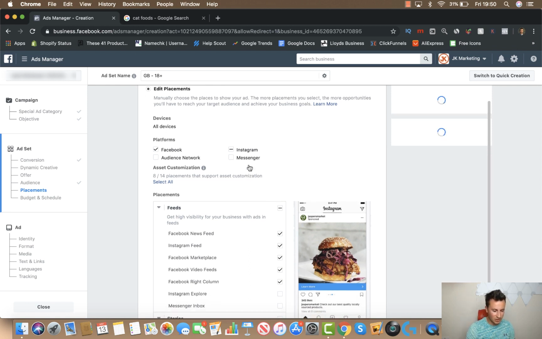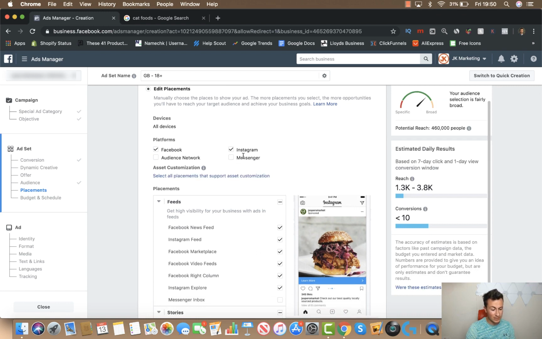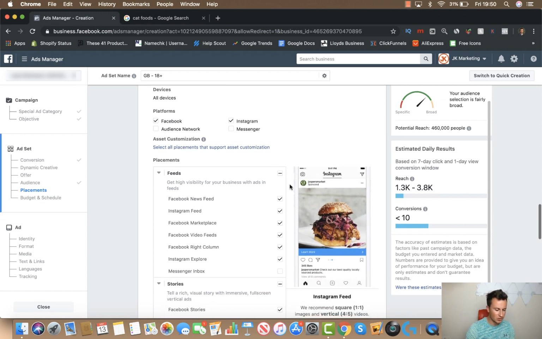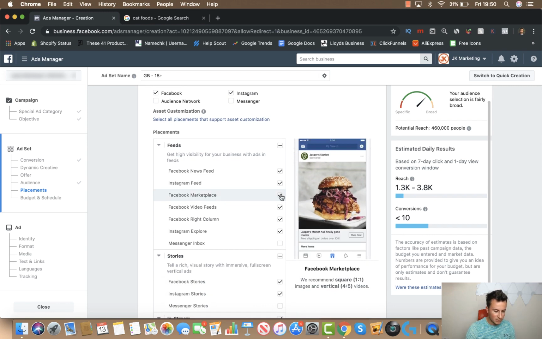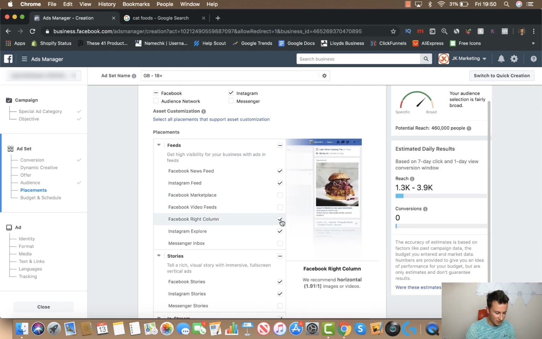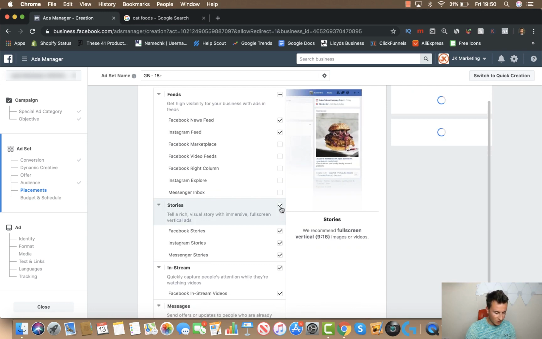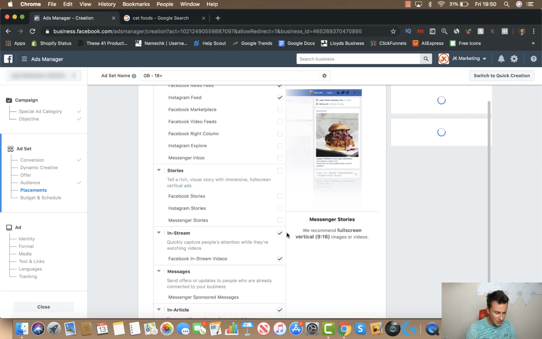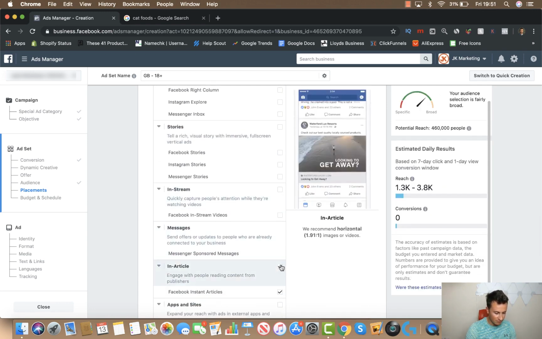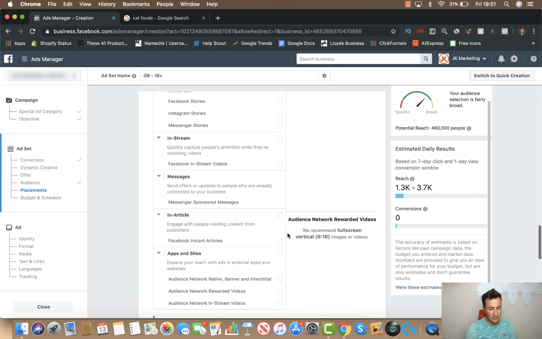I'm going to get rid of Messenger, and I'm going to tick that so it selects it, but then I'm only going to choose the actual news feed itself. So I'm going to get rid of marketplace, get rid of video feeds, get rid of the right column. Right column works really well for retargeting ads, by the way. And I'm going to get rid of Instagram Explore. We're going to get rid of all the stories, get rid of in-stream, get rid of in article, and then that leaves just the main ones.